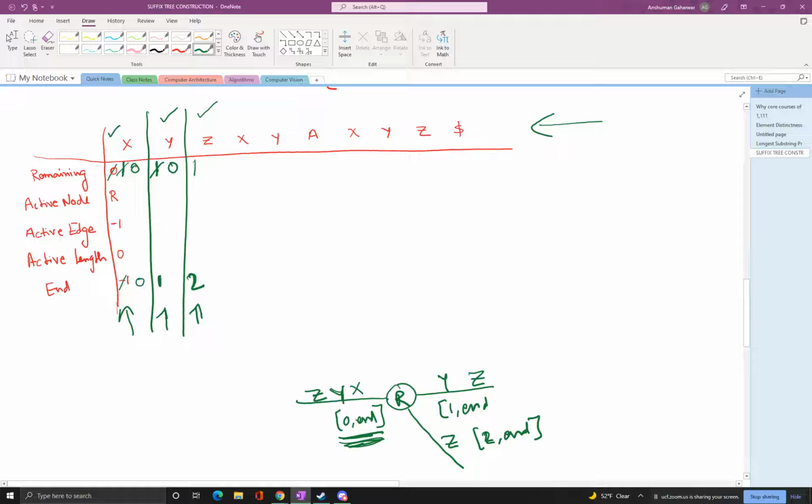Now our actual bookkeeping starts from the next phase, where we have received X. This was still 0, this was still -1, this was still root. Now X came in, and I'll add 1 to the remaining. I forgot to tell you that in the previous phase, when we created this Z path, I also decrement the remaining because we created one suffix. Now for the next phase, I'll be incrementing the remaining again and incrementing the end variable again, so this will automatically become this.